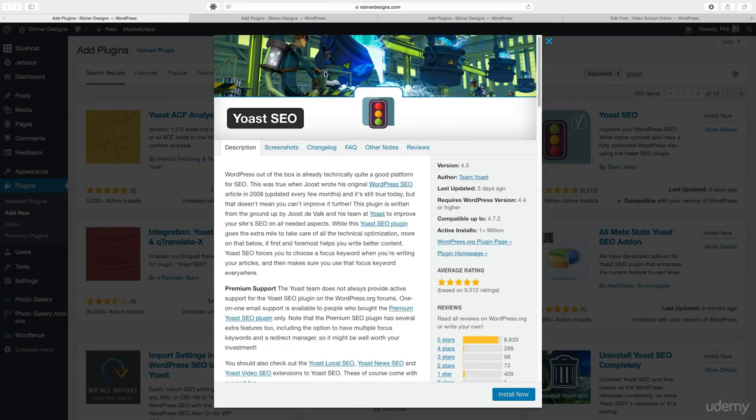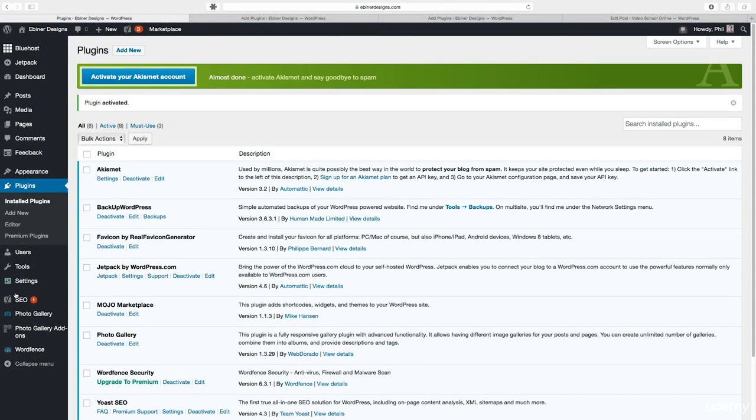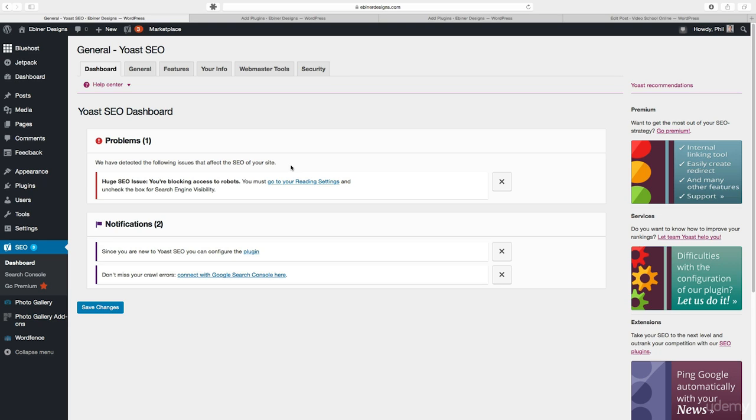I'm going to install Yoast SEO. Once I've installed it, we have the SEO menu right here on the left. So just go to the dashboard. When you first install it, you might get a couple of errors or notifications. One is that it points out that we're blocking access to search engines.